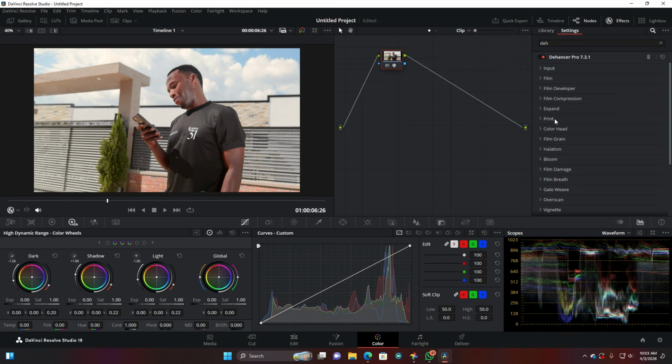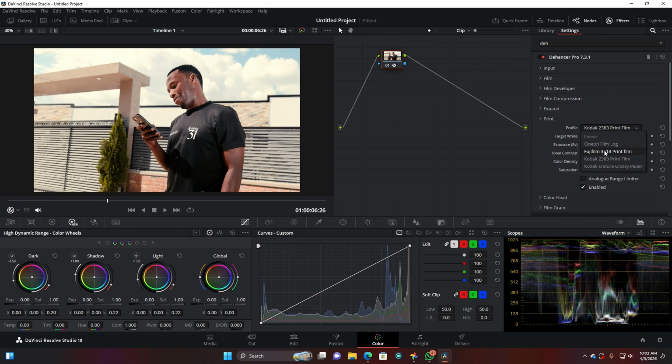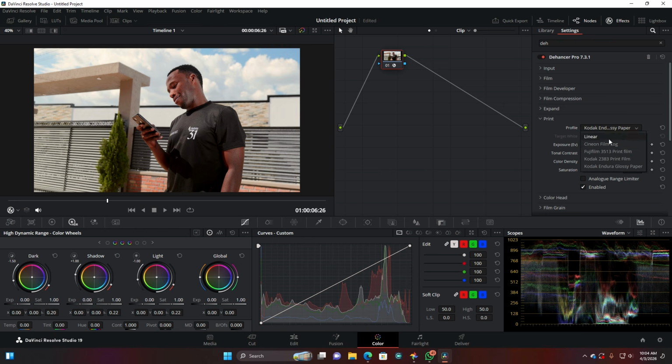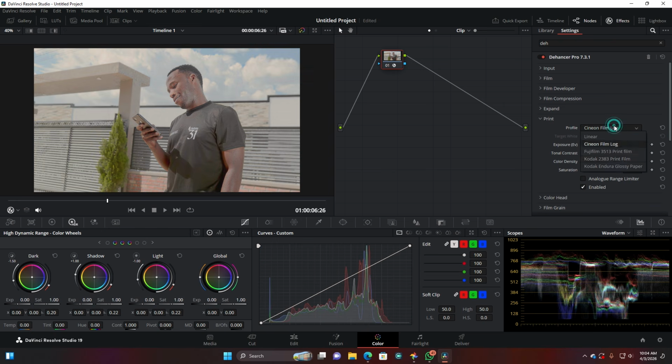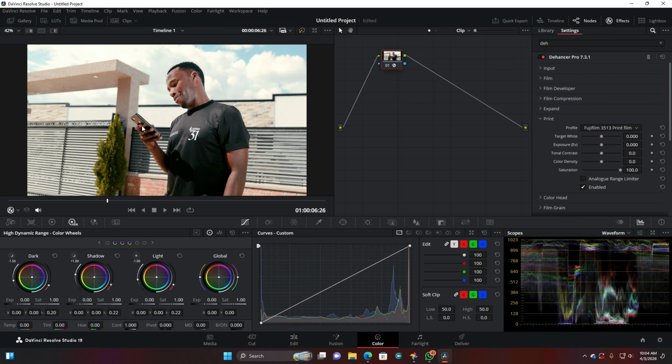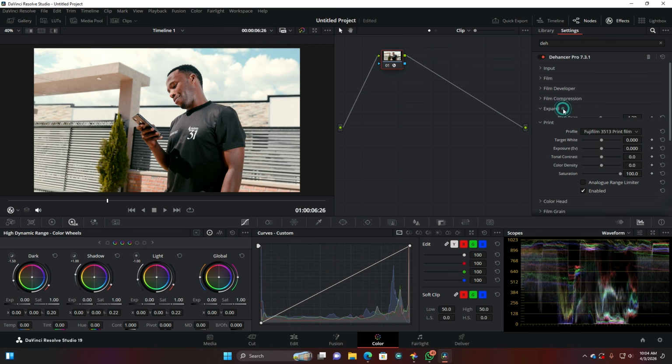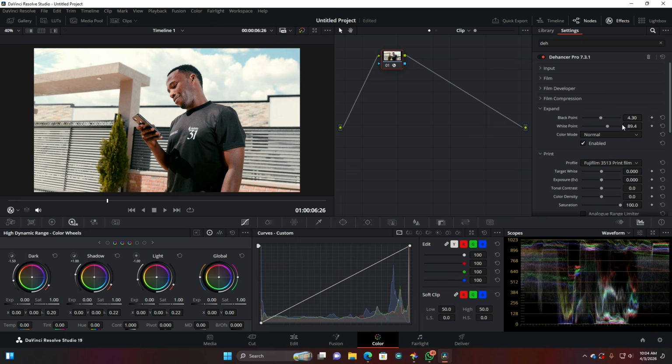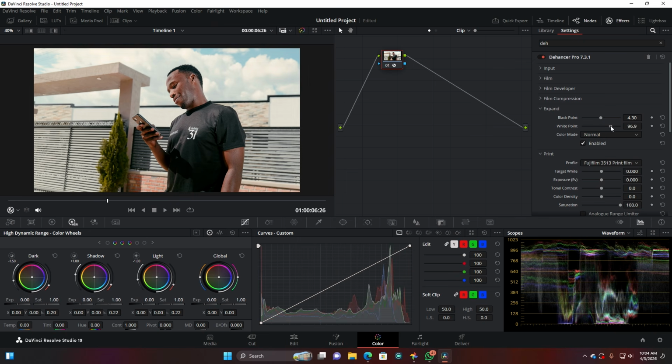Yeah, this is nice. And then on this printer, we have some other profiles. Let me enable it. For example, let me choose a Kodak. You see what I get, all these Fuji, you see, guys. Here we have the Kodak Endura glossy paper, and we have the Cine film log. Let me just use this Fuji one. You see, guys, how this clip is. Just come back here to this expand, and I just want to reduce this overexposed. Now you see how it is, guys.